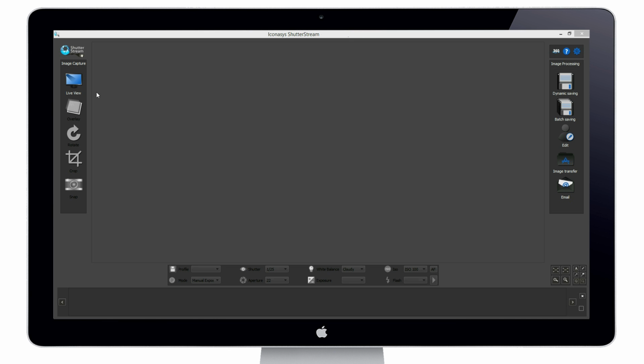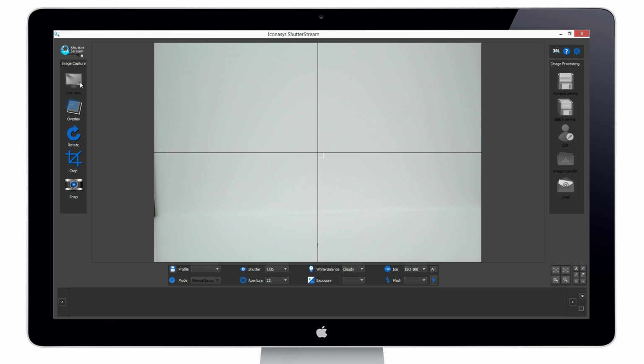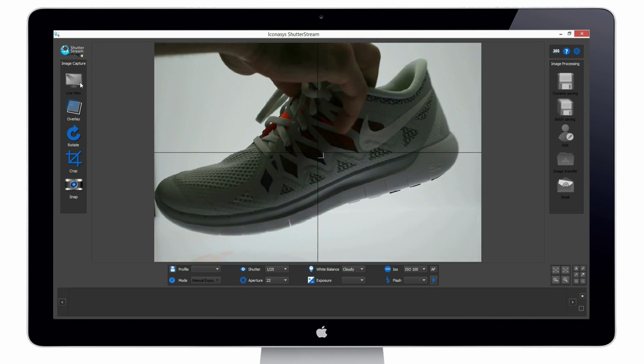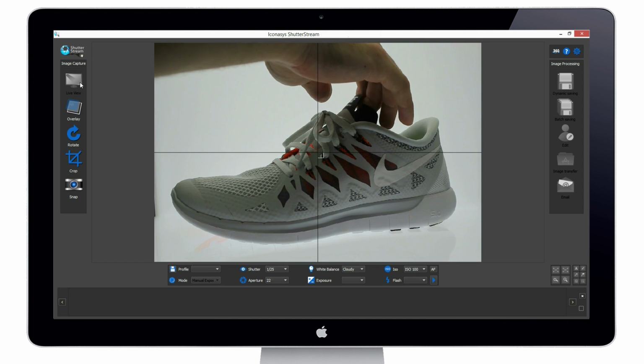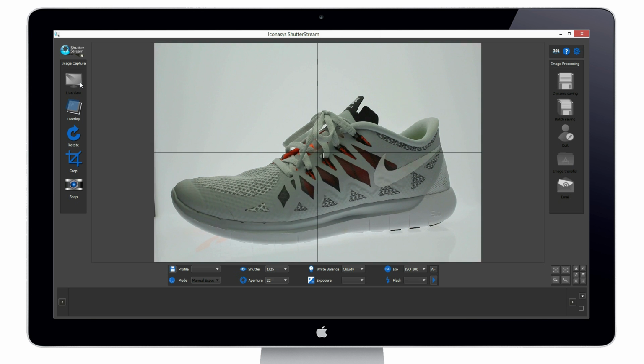A powerful feature of the ShutterStream product photography software is the ability to see a real-time preview of what your camera sees on your monitor screen. This feature is especially useful for those who don't have much knowledge of photography to ensure they're getting the correct camera settings for their lighting environment.